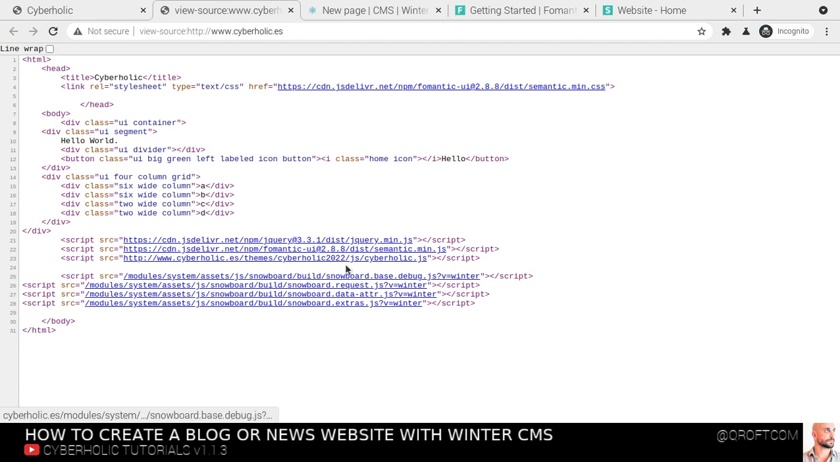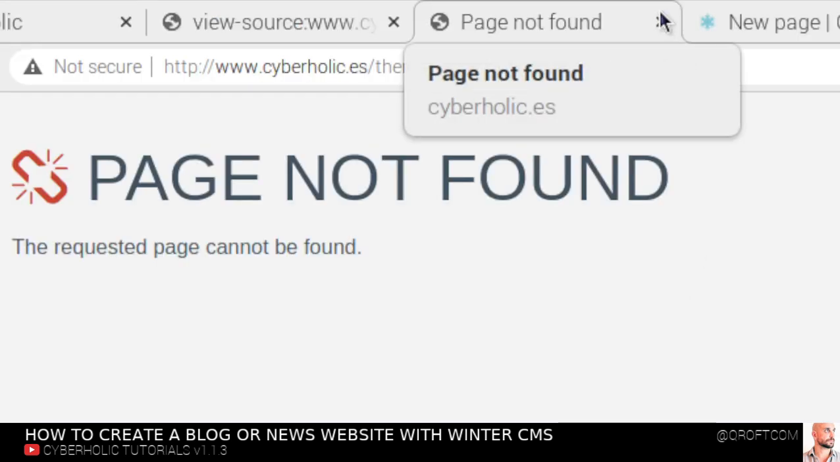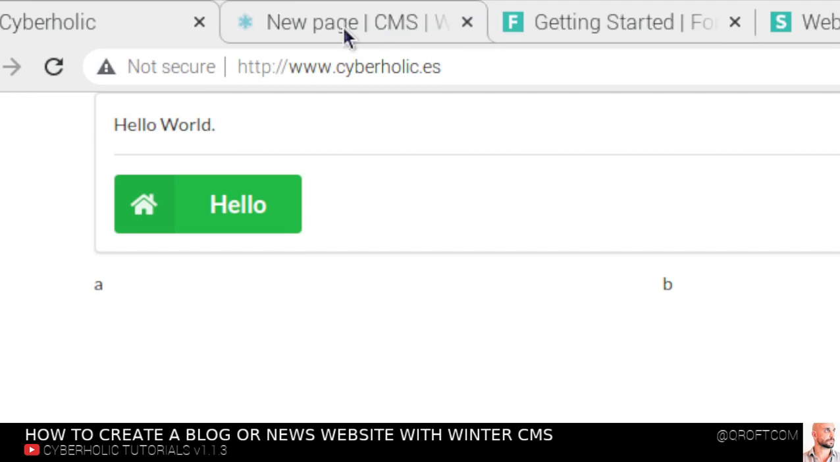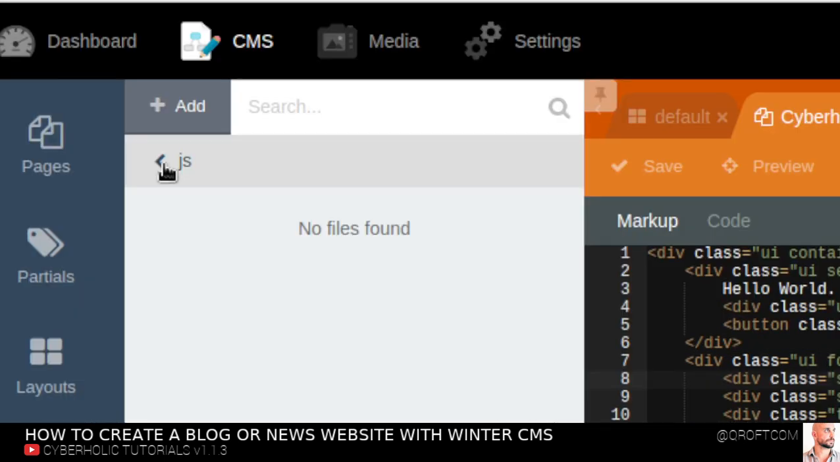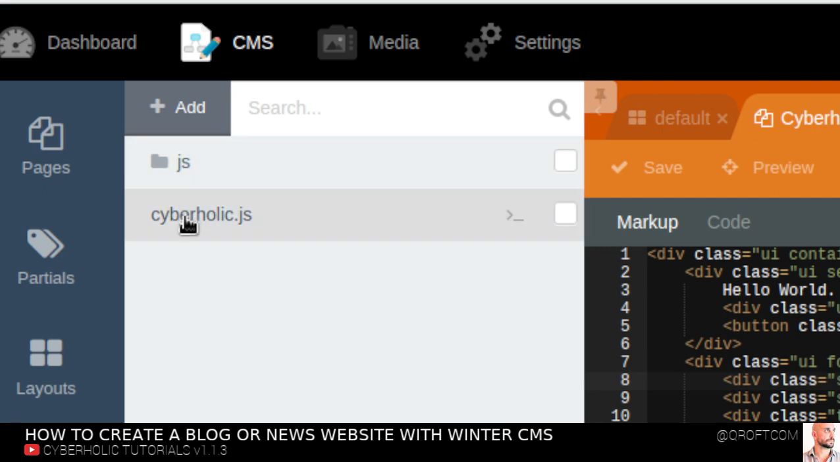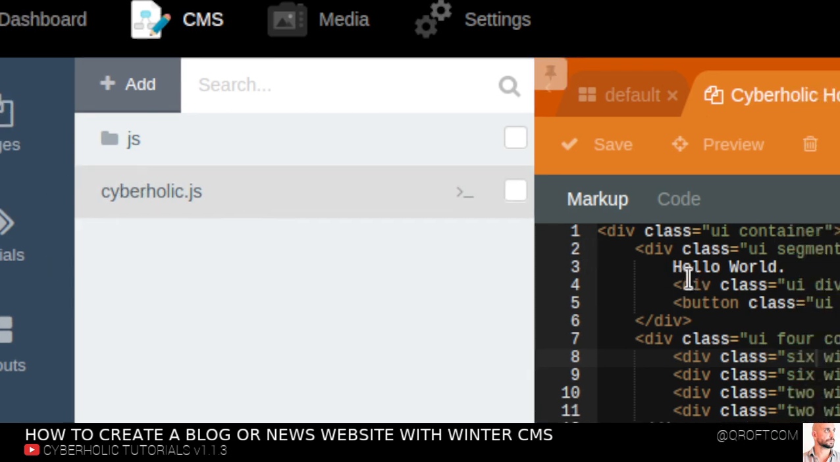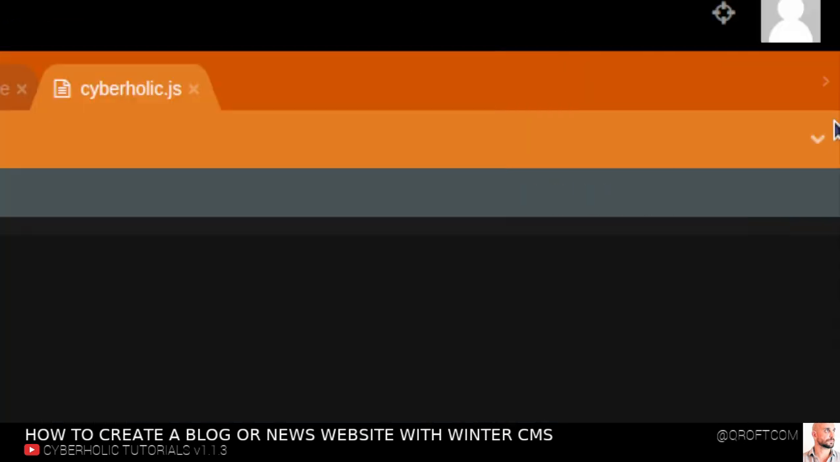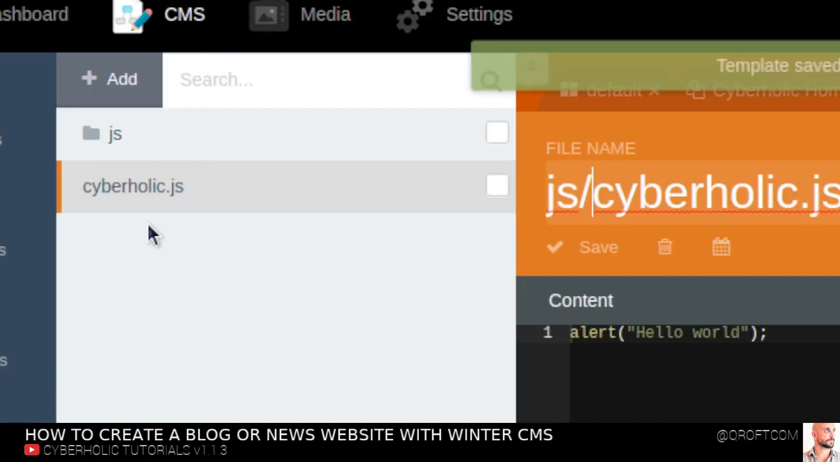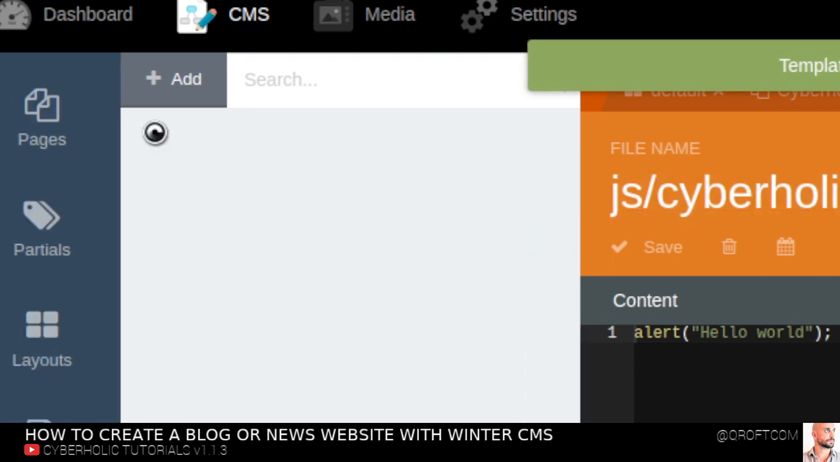I am going to check the code. Where is my Cyberholic? Here you can see the whole structure. JS Cyberholic.js. It has not been found. Why not? Oh, it has not been found. I haven't created the, sorry, I know where my failure is. I simply saved it calling it Cyberholic.js, but I have to open it again. And it's not inside the folder. You could move it in there, or you can simply go to the file name and write js/. Save it. And now to the left, you're going to see it has been moved into the JavaScript folder.